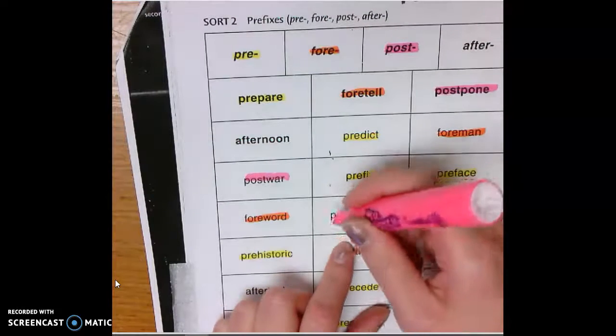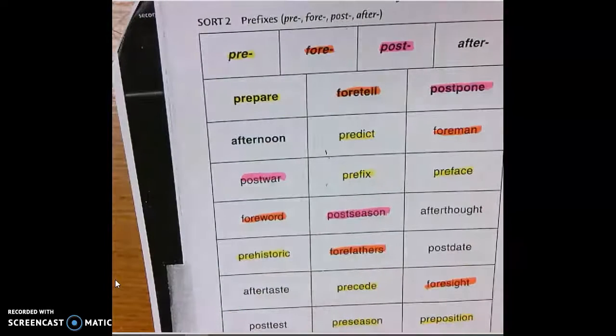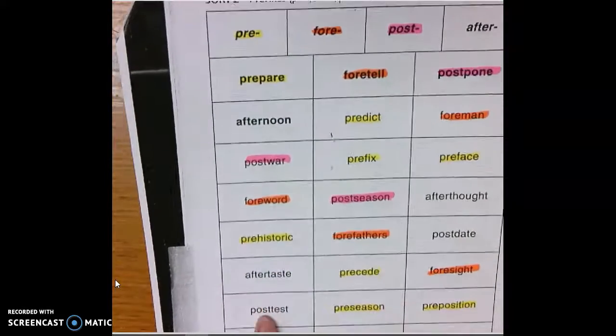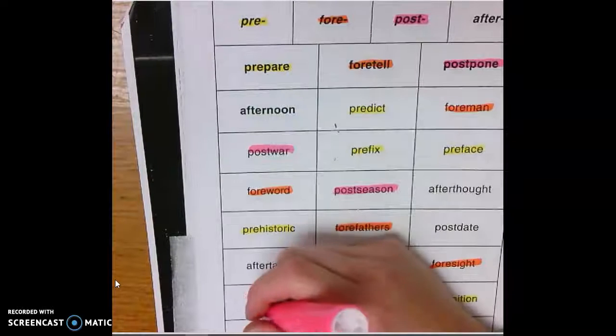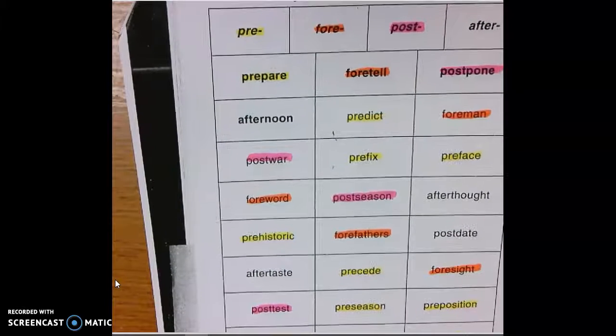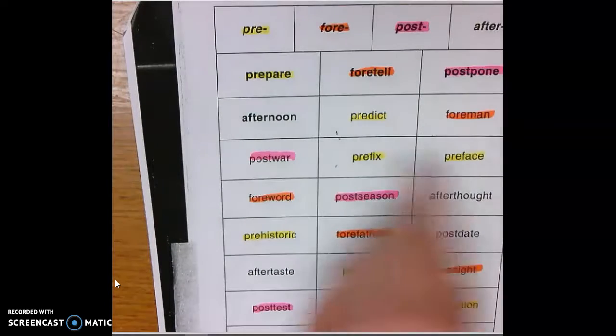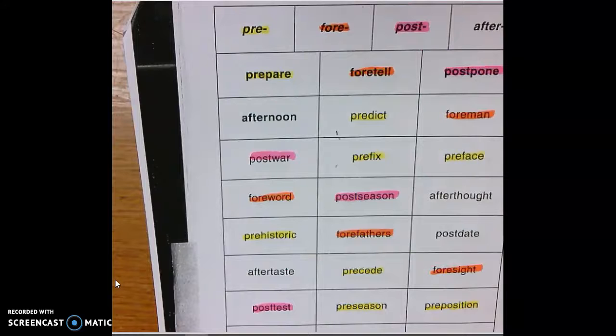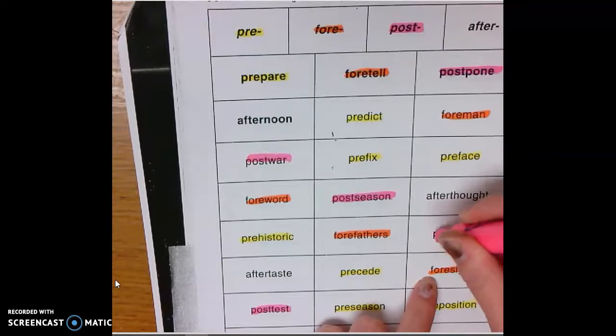We also have postseason, which means after the season. We have post-test, which is a test that you take after a test, just like we have pre-tests that happen before an actual test. And I think we got all of our post words. Oh, I'm sorry, just kidding. We have postdate.